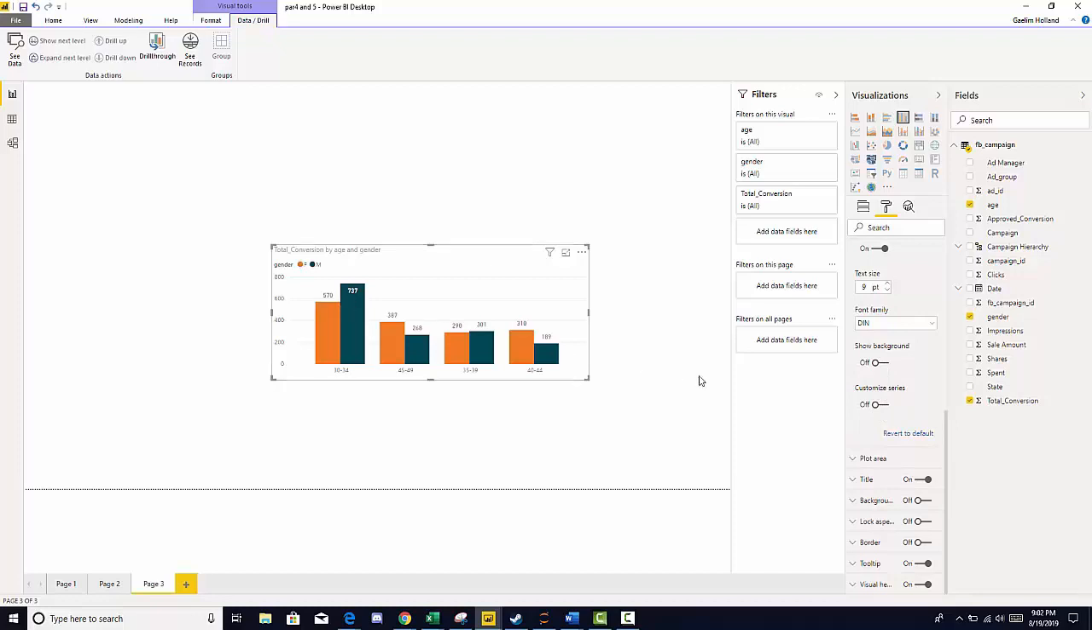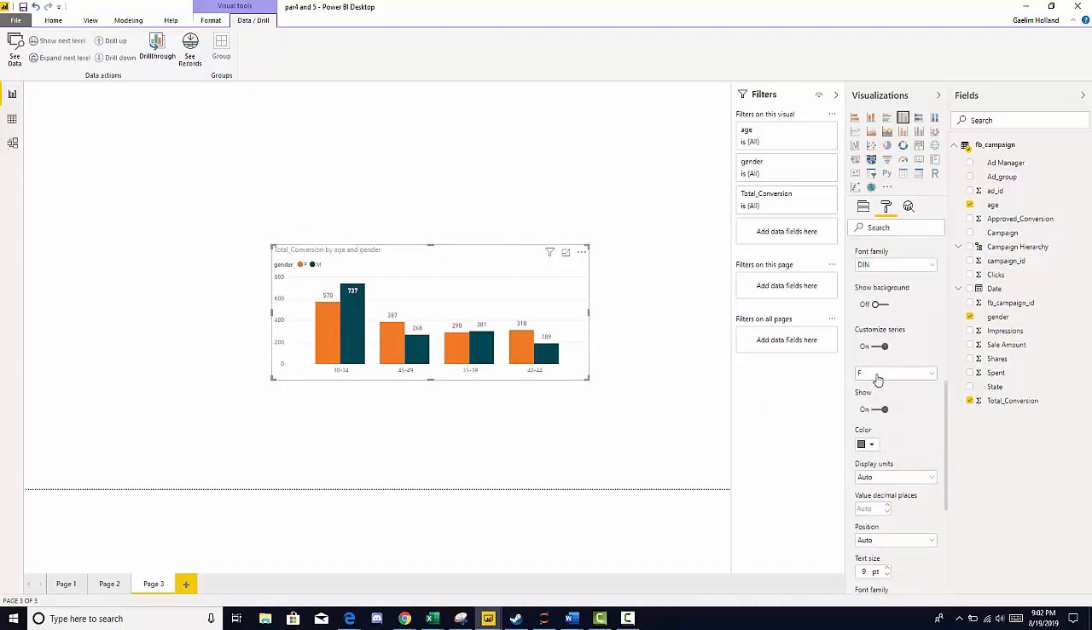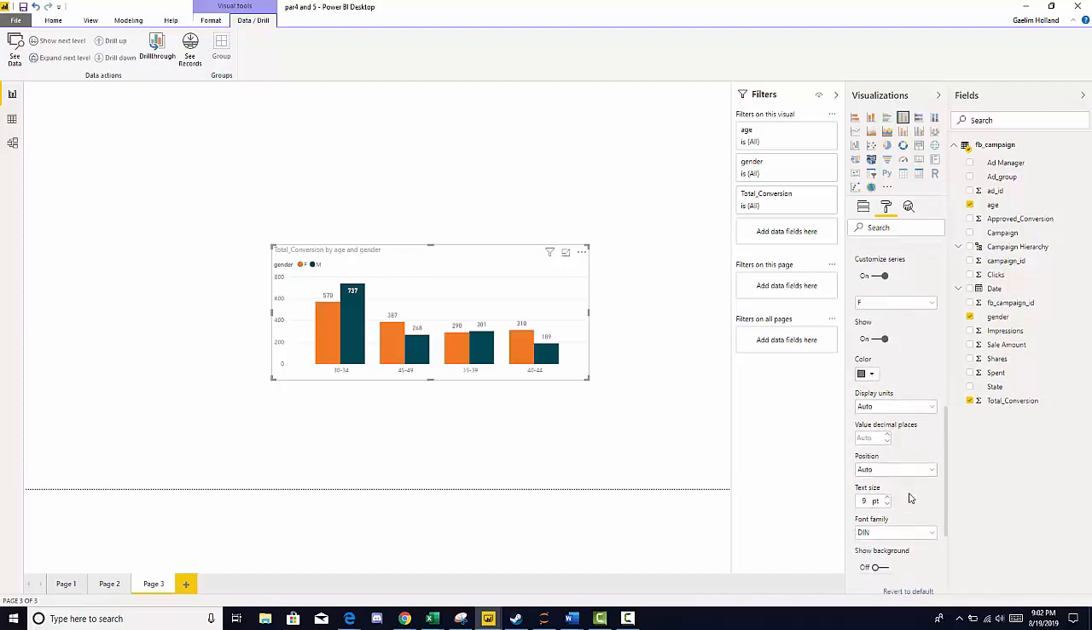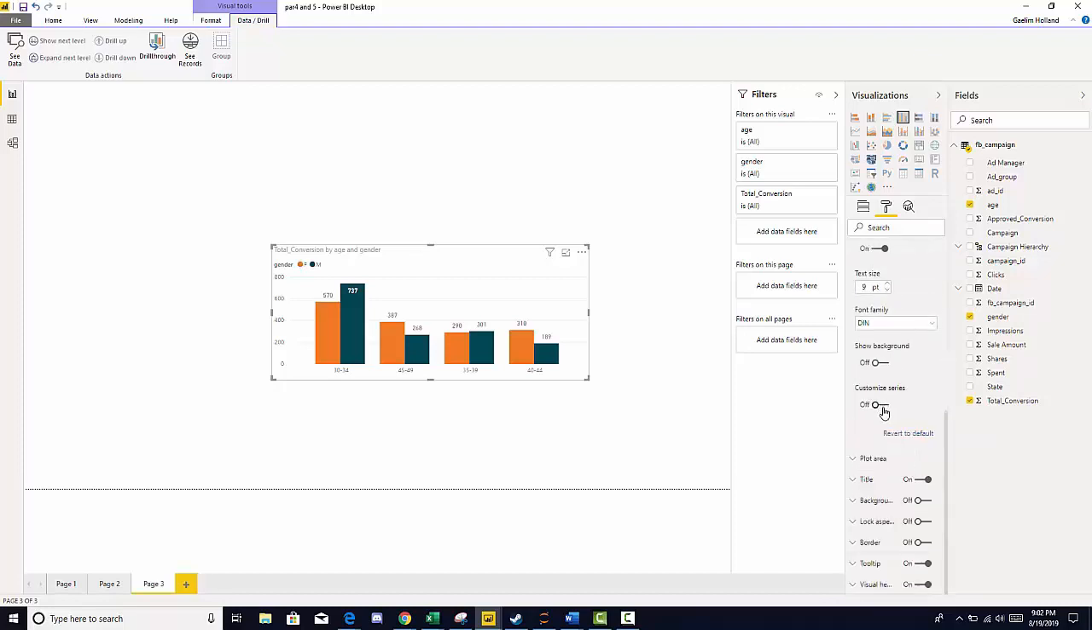You can also customize each of the label series by just clicking customize. And right now it shows female. You could change female or male to another color. And you can also add the same options by changing the size. And click off customize. And I'm just going to bring this back up.